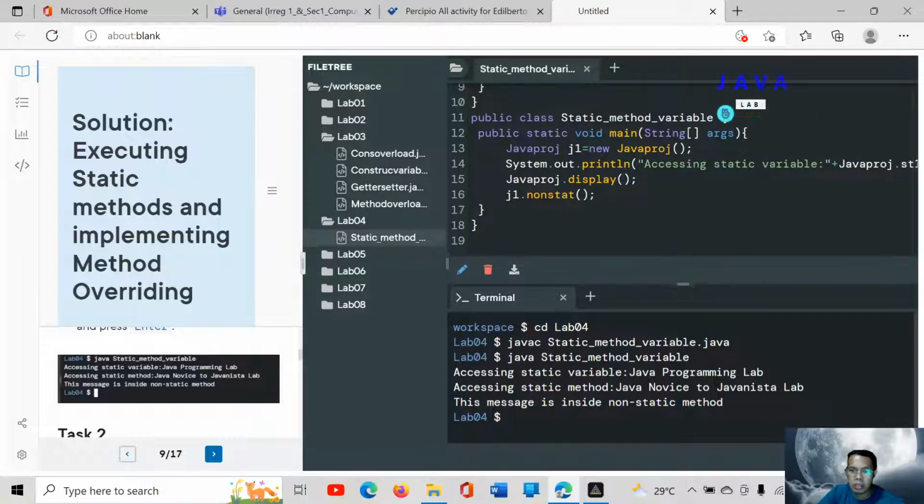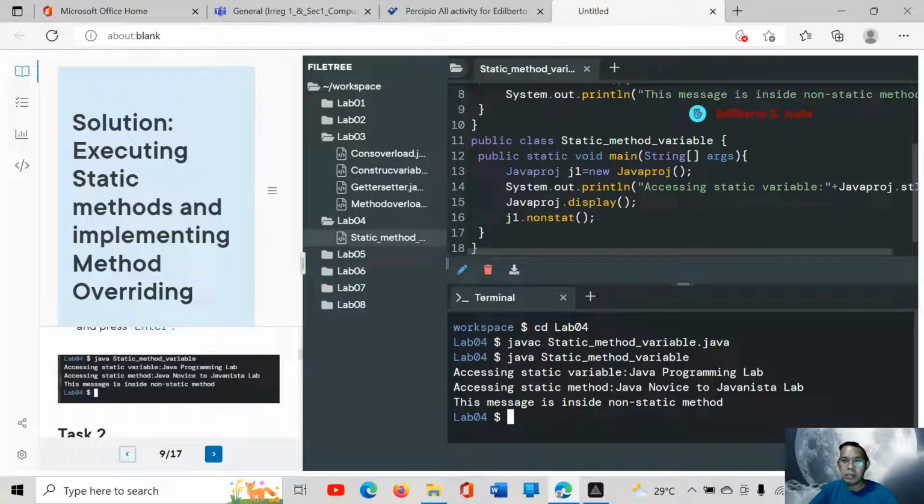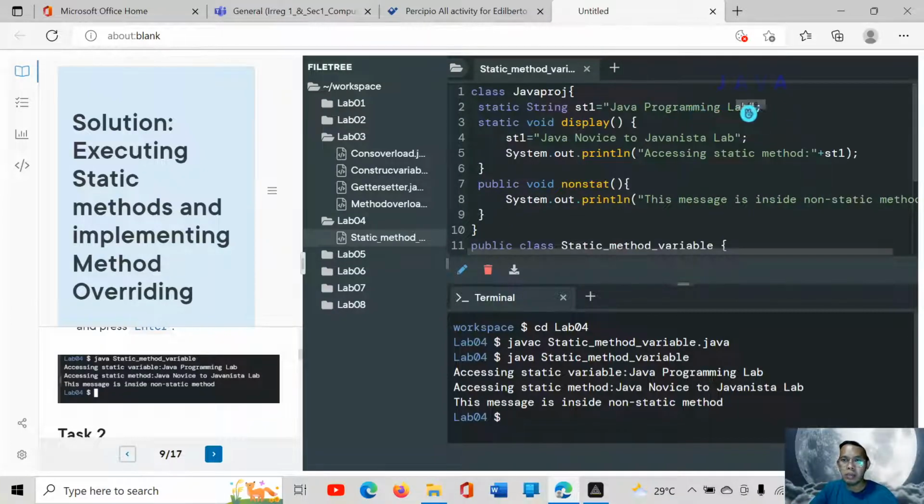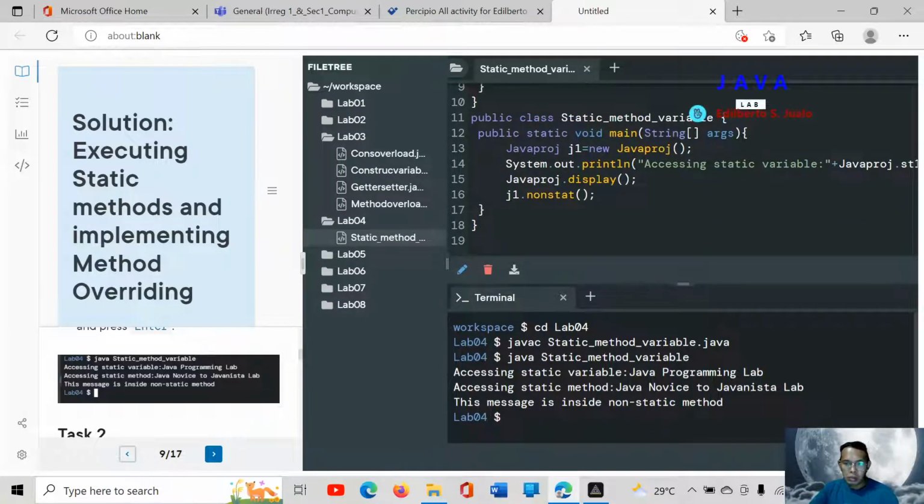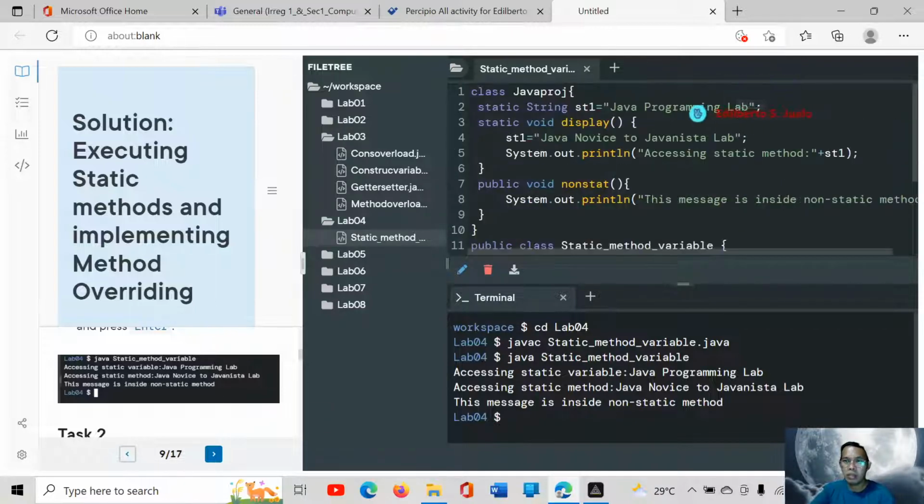This is accessing static method javanovice javanista lab. This one, static method. And this message is inside non-static method. Okay, this message is inside non-static method.